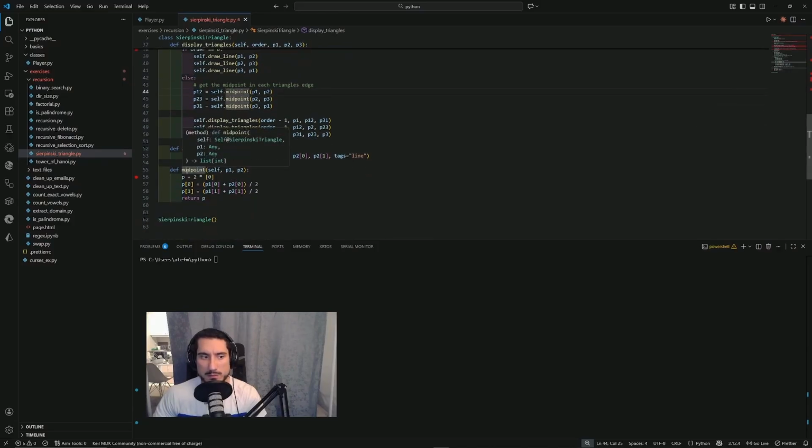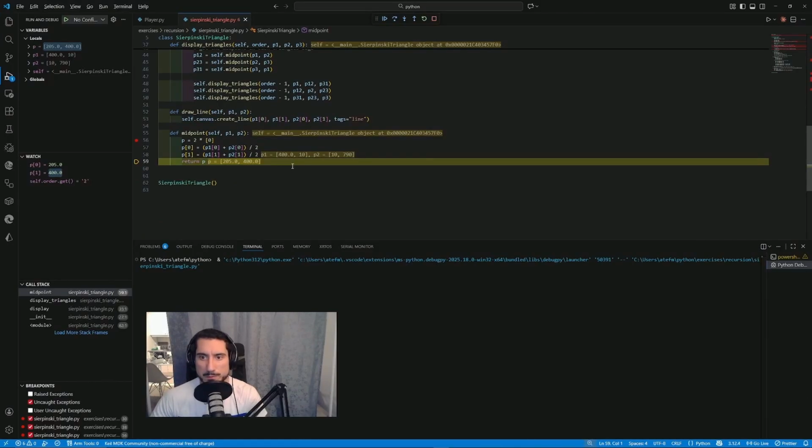And inside the function midpoint, we are creating a list of 2 elements, and then we are calculating the length between point 1 and point 2. We are incrementing them together, calculating the total of them and then dividing the total by 2. And on the second point, we are calculating the length between point 1 and point 2 and dividing the total by 2. And then we are returning this array, which is the midpoint.